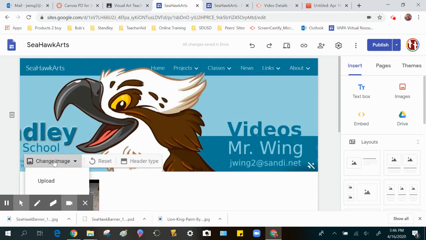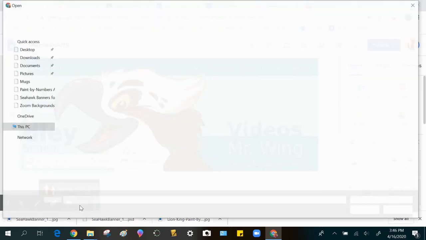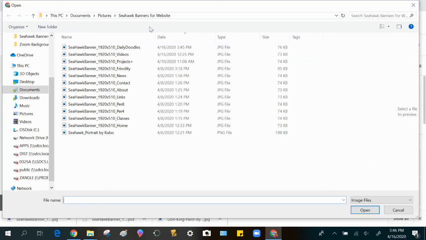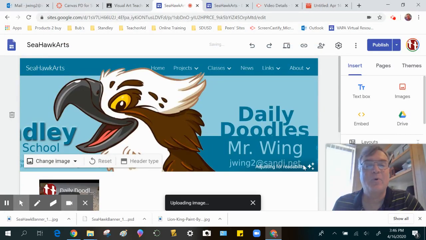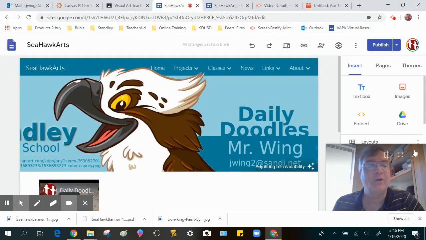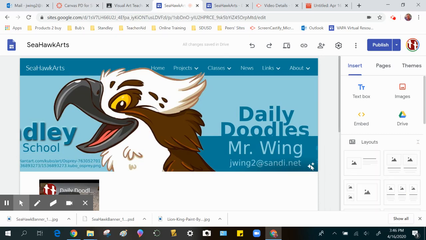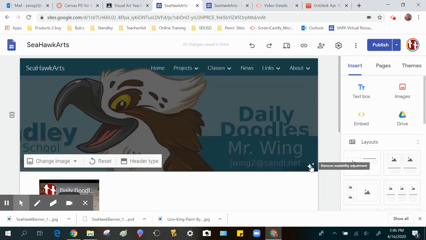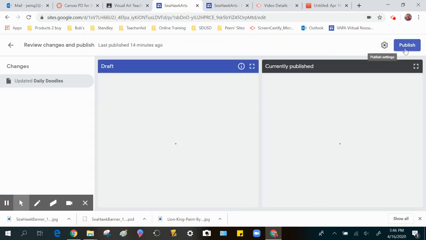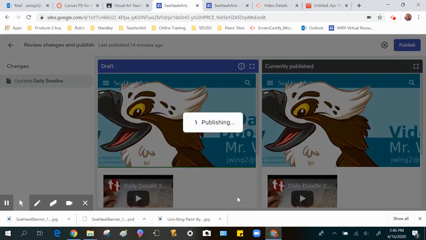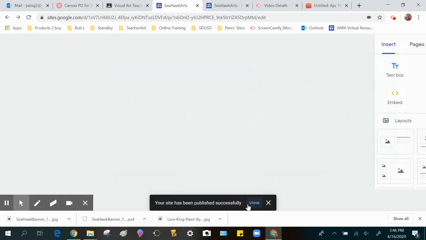Change the image. Upload the file. And here's my Daily Doodles banner. It's going to import it in, and then it's going to darken it over here. So I'm going to click this again so that it makes it light. Publish it. And then I'm going to preview it down here at the bottom when it comes up as a view.